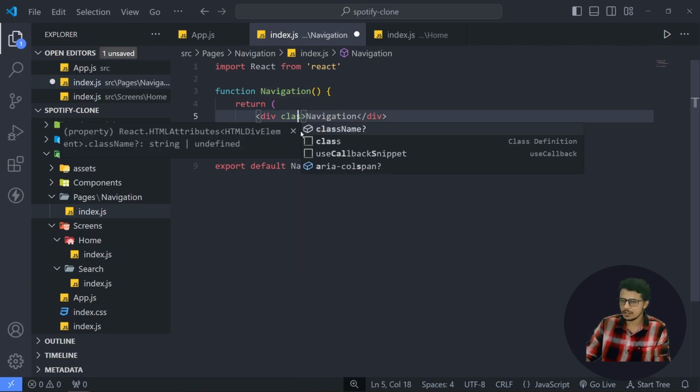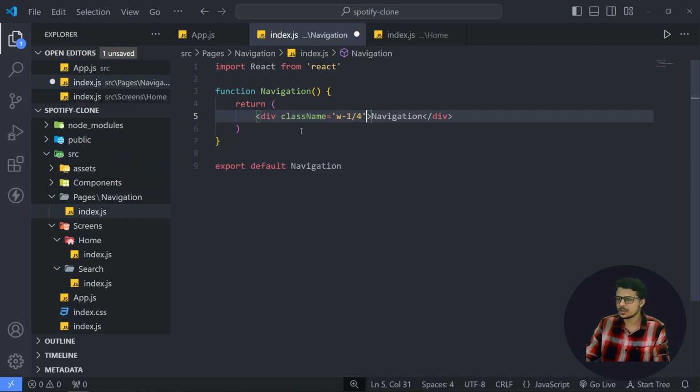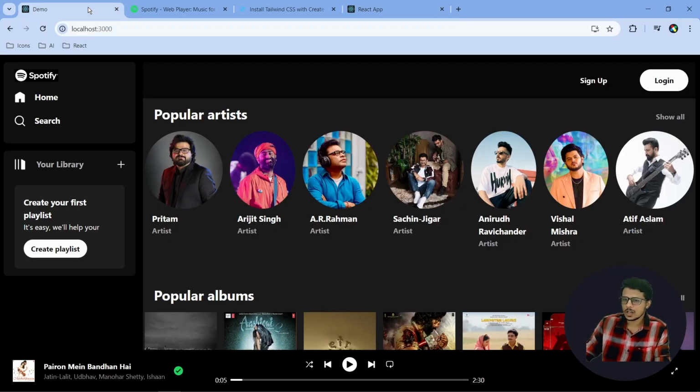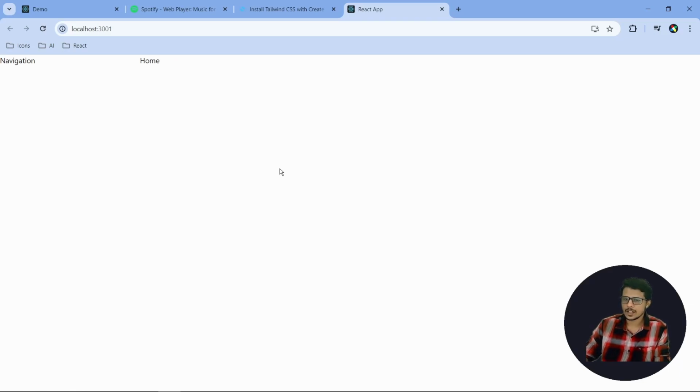So the first thing I'm going to take is width as 1 by 4, which is 25%. It is taken right now, but compared to this it is very less. We can change it to something else as well. Let's say 20%. So yeah, that's fine.